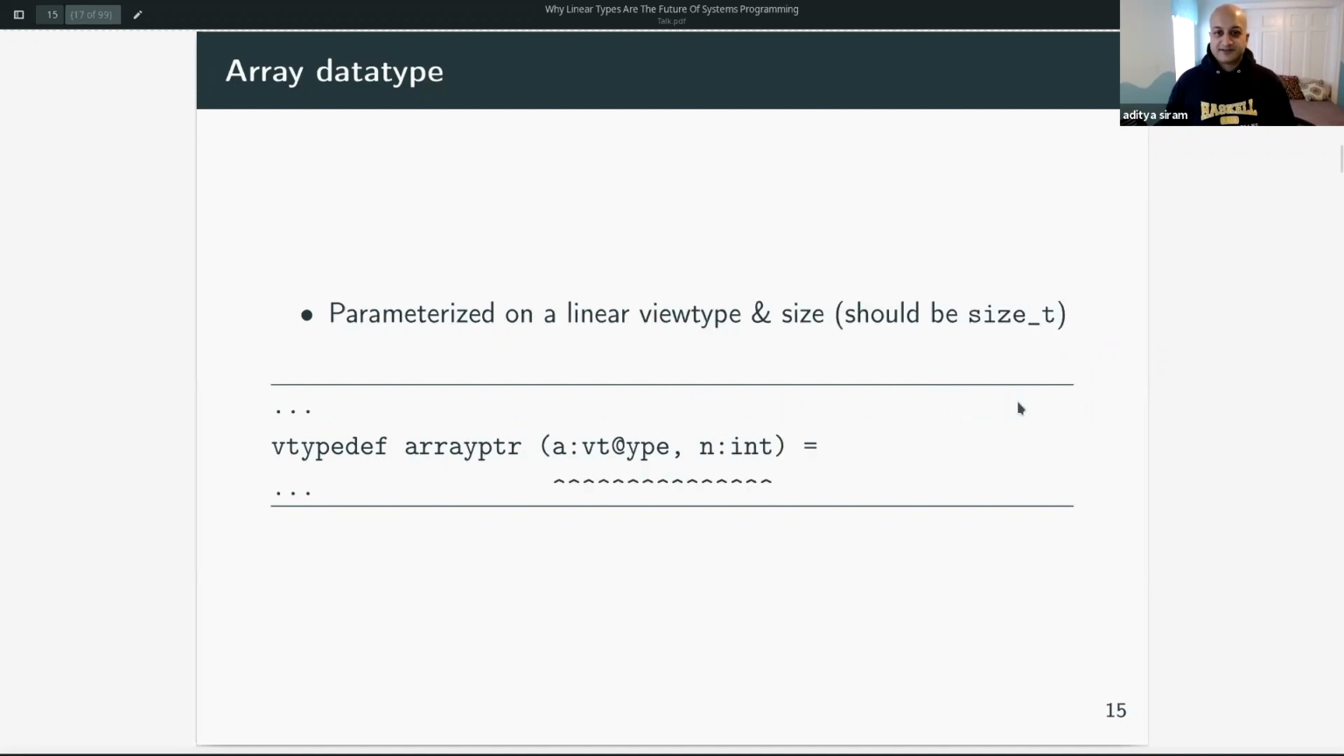And it's parameterized on a view type, which is linear, and a static size. Actually, this should be a size_t. There's, I would say, a mistake in the standard library where it's indexed on an int as opposed to a size_t. But in any case, that's fine.